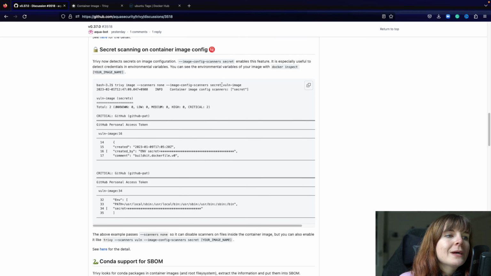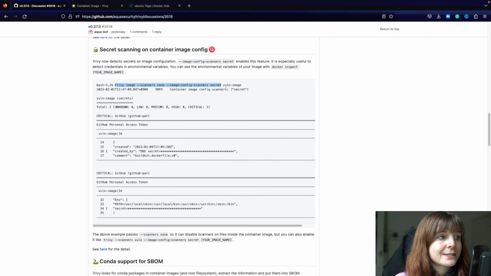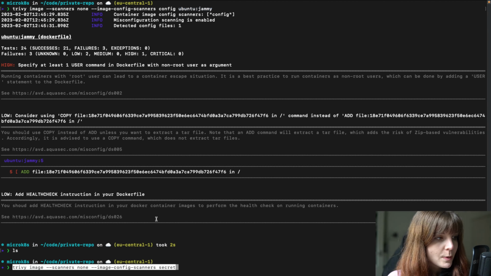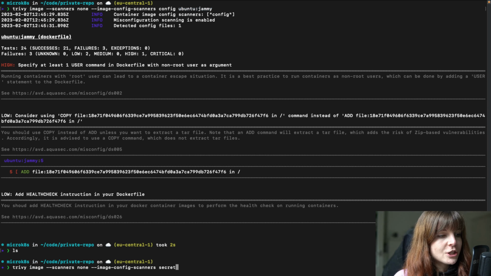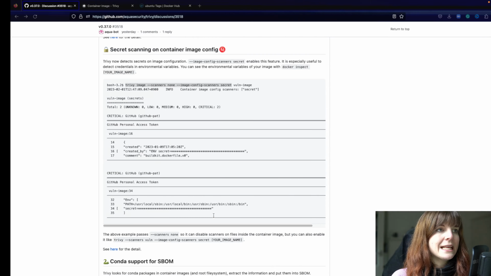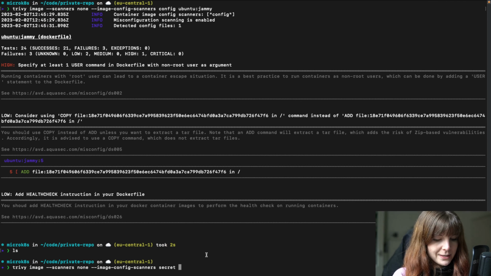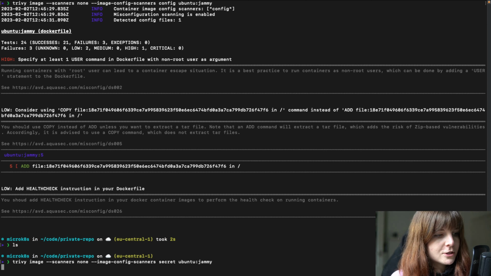Similarly, we can perform a secret scan, and this is also done with image-config-scanners, and then specifying that you want to use the secret scan. So we're going to copy this command again. Now you can also scan secrets within the container image that are exposed, but in this case, we really just want to scan with this command the Dockerfile and whether there are any environment variables added, any secrets added to the Dockerfile itself. And in this case, we're going to specify again Ubuntu Jammy. I just like the name Jammy Jellyfish.